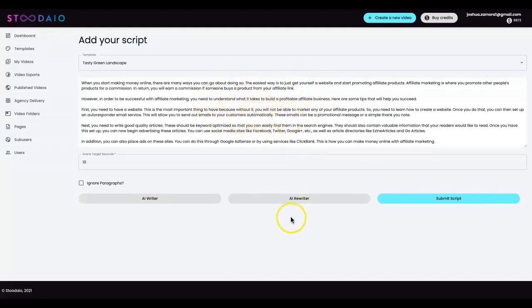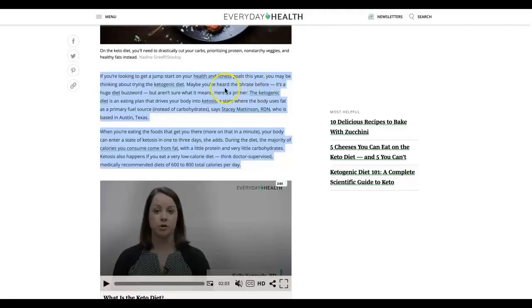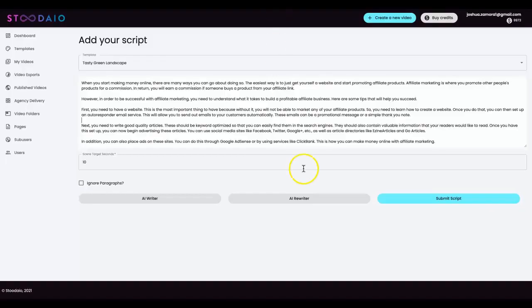All right. The AI rewriter works similar to the AI writer. The only difference is that this is exactly what it says it is. It is a rewriter. So you can take any piece of text, any blog post, any article, anything online that you want to create a video about, but you don't want to potentially get sued for plagiarism. Then you can go ahead and use our AI rewriter. Now, this is not a spinner. This is a professional rewriter that will take any article and rewrite a unique version of it.